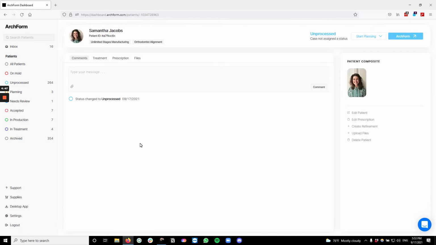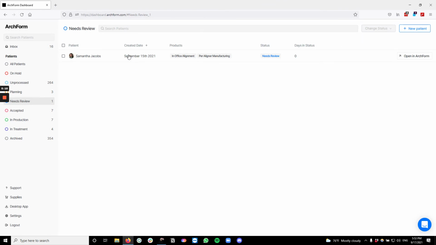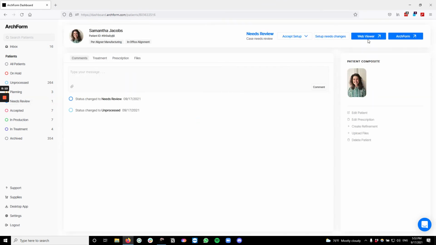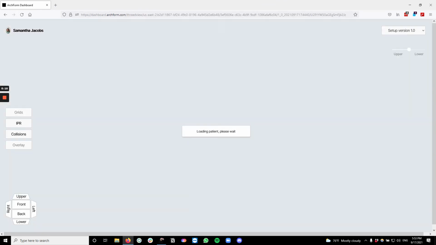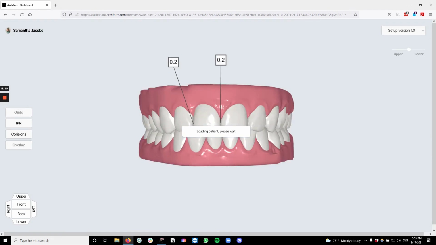And there we go, the case has been submitted. Since we picked the comprehensive package and the ArchForm orthodontist is going to do the setup, we don't need to do anything else at this point. In 2 to 3 business days, you'll get a notification via email that the patient is ready for your review. And you can come into here under the dashboard under the needs review section and view the setup. That would look something like this. You can click the web viewer and it will automatically open for you, and you can review how the orthodontist created your treatment plan.